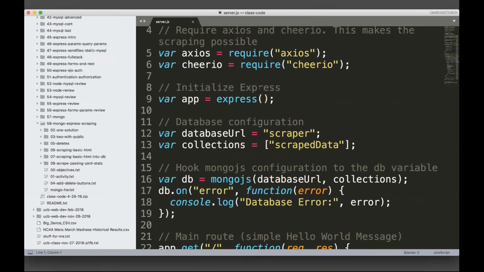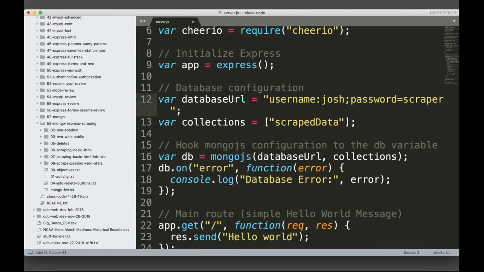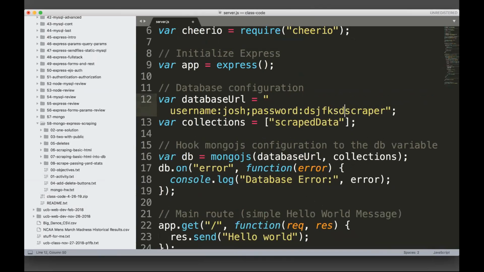That means any app that we build where we say use or create this database URL and then create a database, it's just going to do that? Yeah, it will do that. For other ones, you might need something like username: Josh, password equals something. If it was a live server, it would be something like that, and maybe the first part would be the IP address.